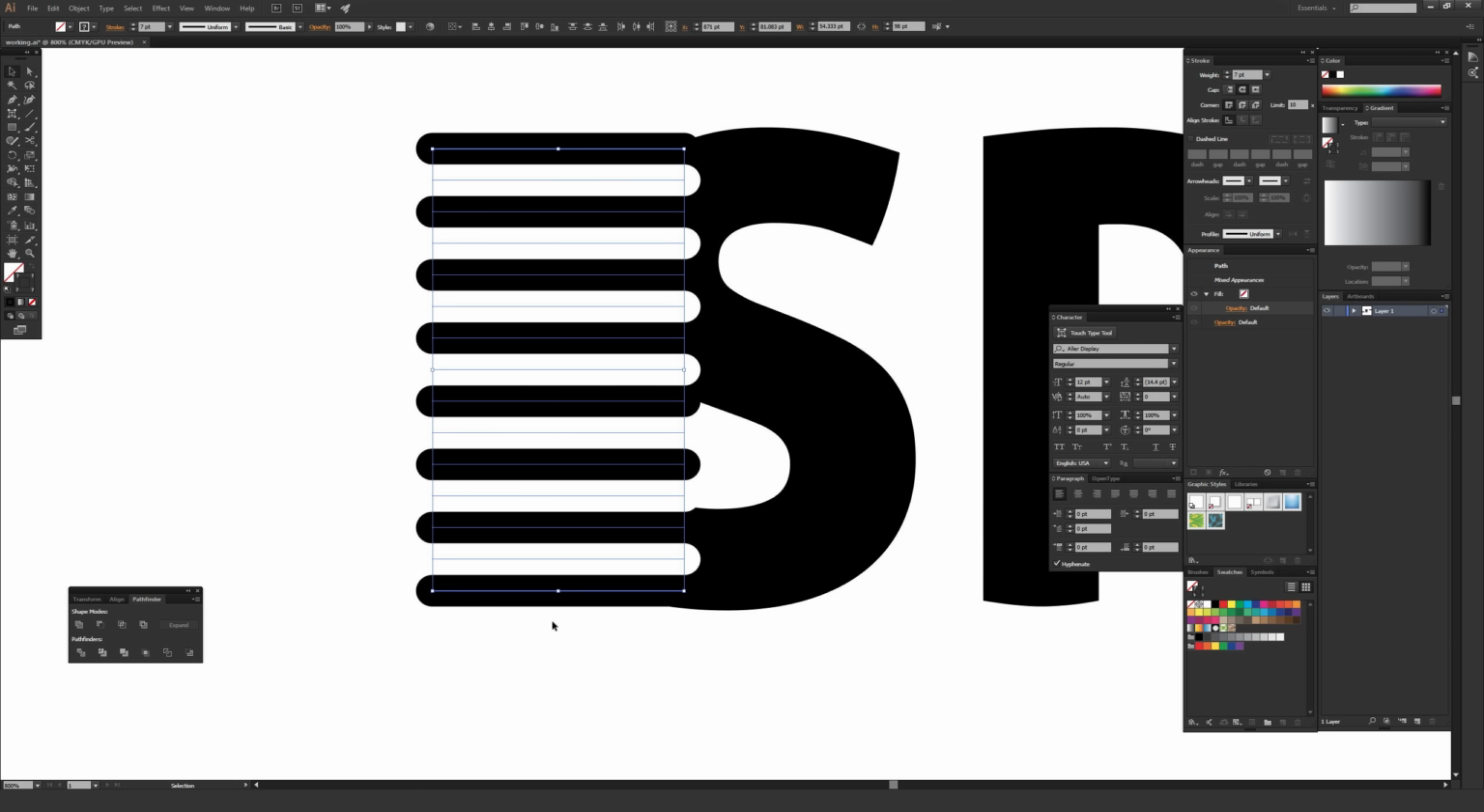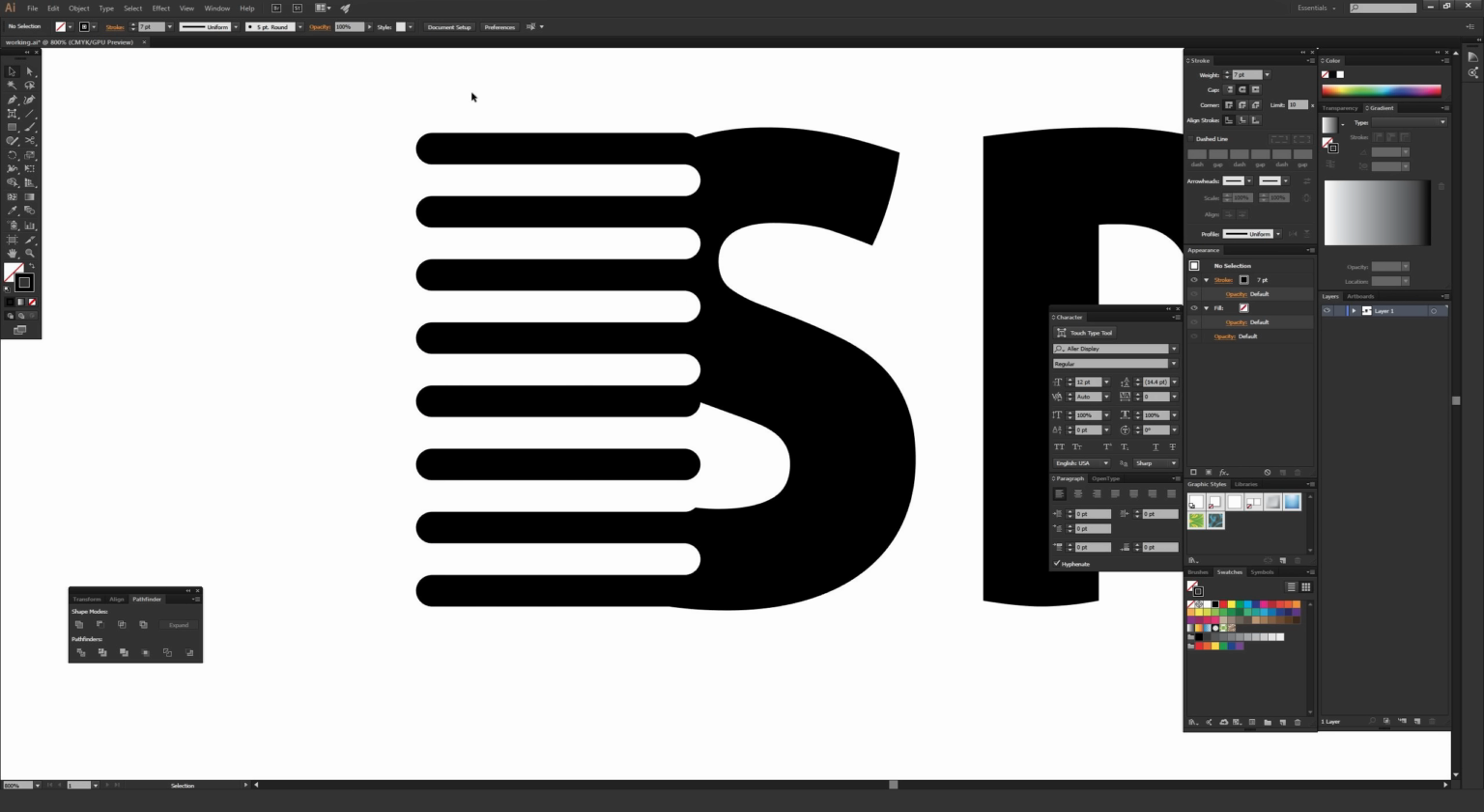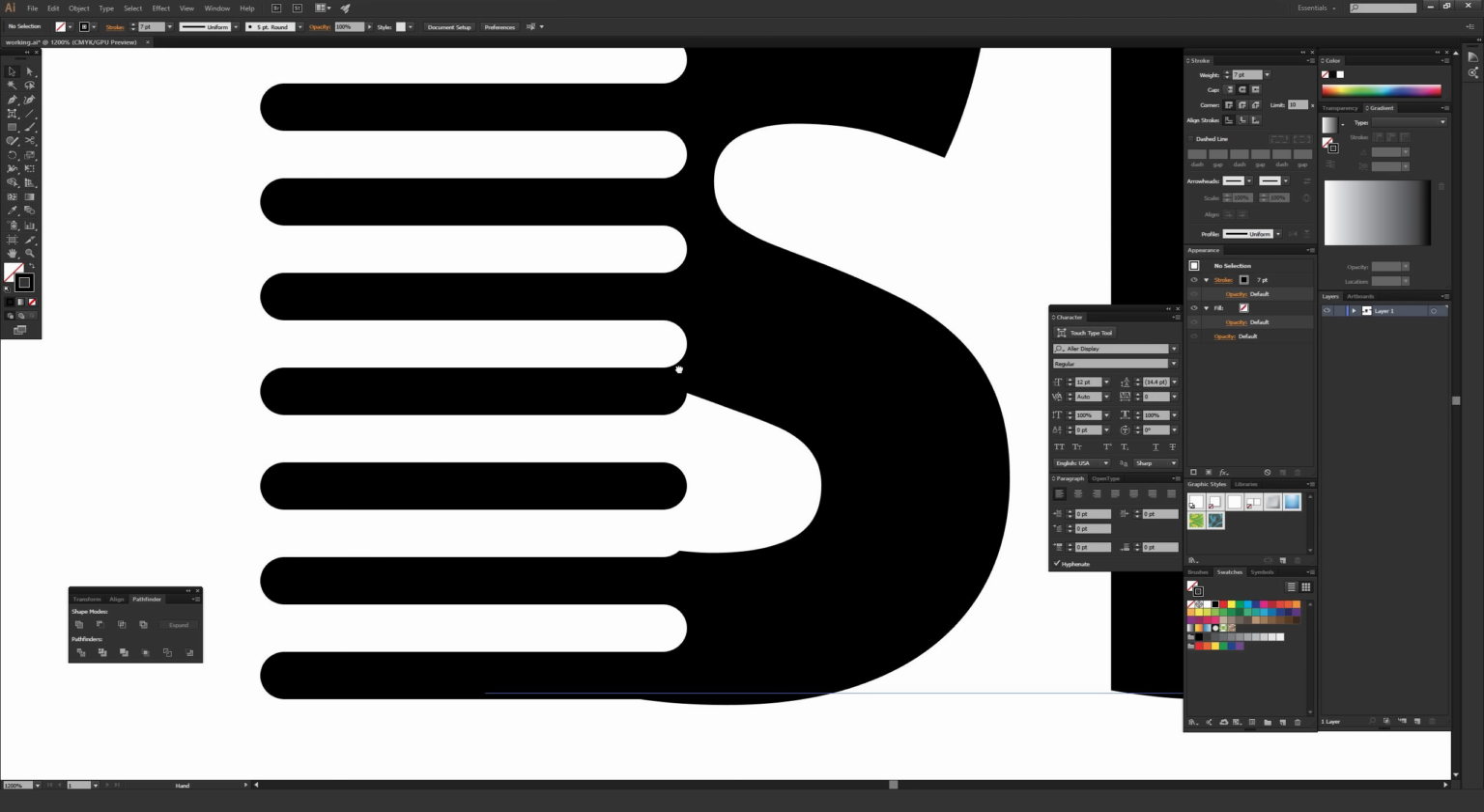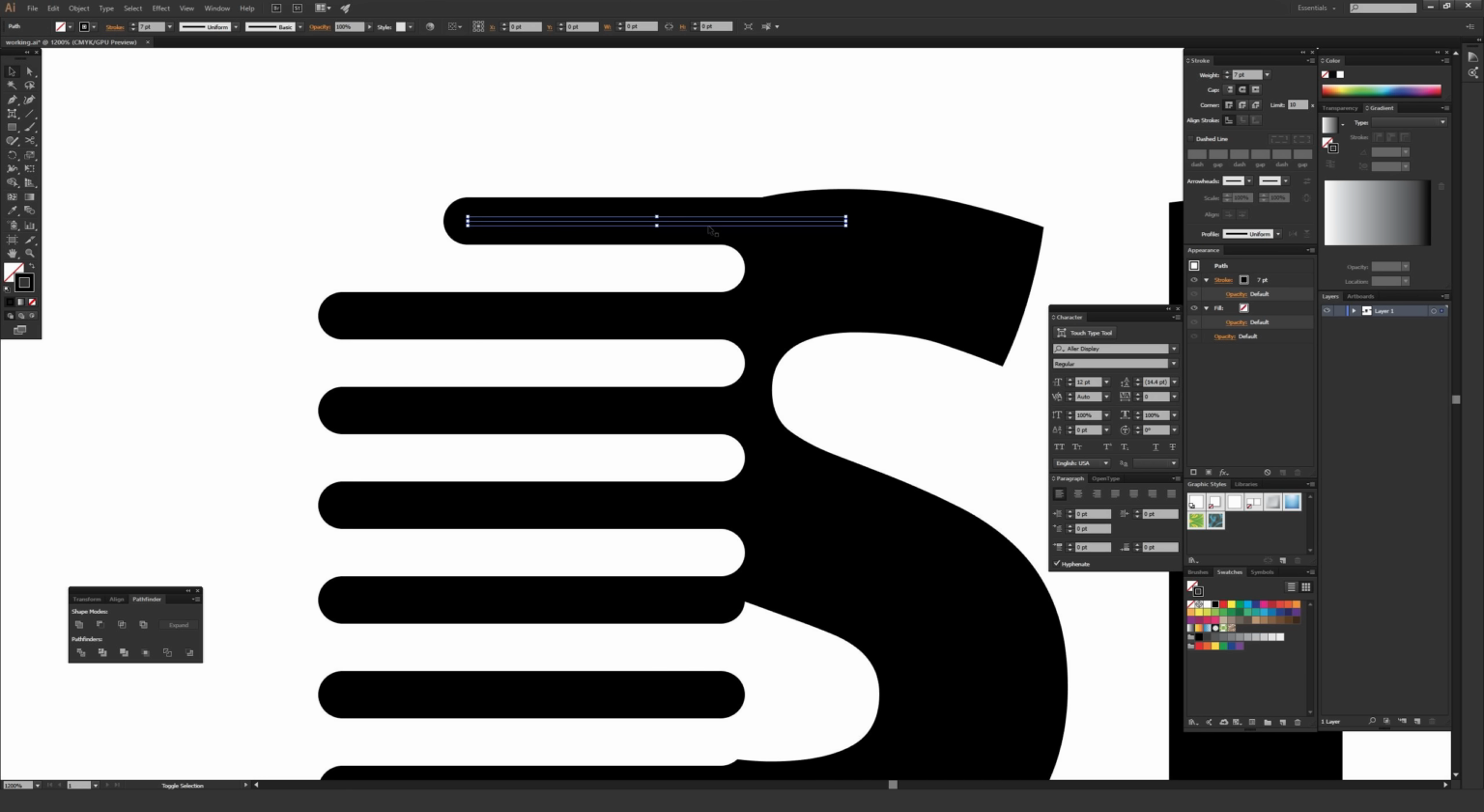I'm just using the arrow keys on my keyboard to do this. So now that's honestly the hardest part of doing this. It's really fast and quite easy from here. So using the selection tool or the black arrow, you can start to move these around and resize them as you see fit.